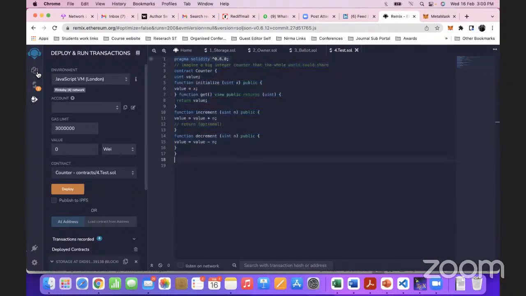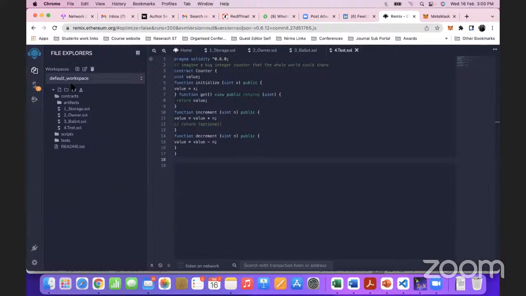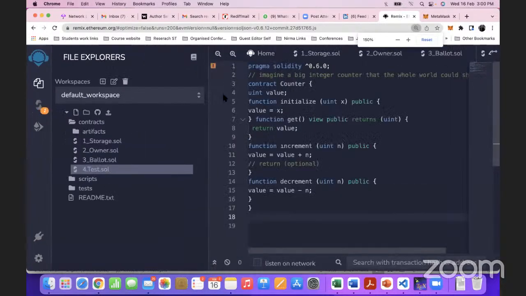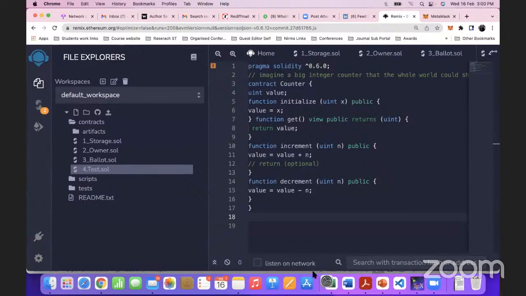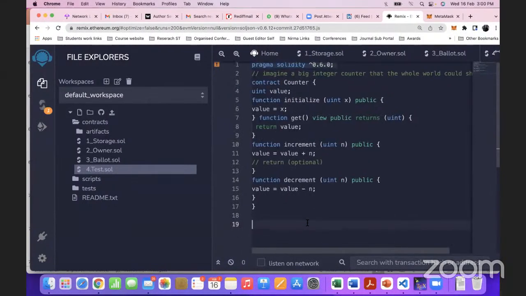Okay, so now if I click over this particular file explorer, then it will open the different files that are already open here. Like in this particular Remix Ethereum IDE, I have already written 4 smart contracts. One is having the name storage.sol, second is owner.sol, ballot.sol, and test.sol. Let me just click on the test.sol. So now let me just increase the font size also so that you will get a clear understanding.